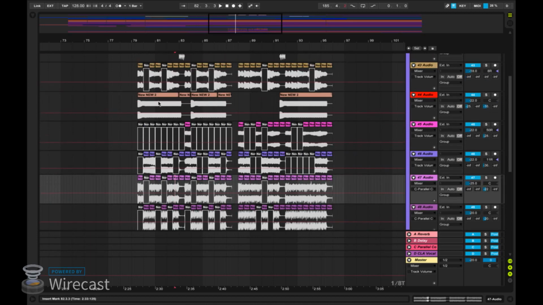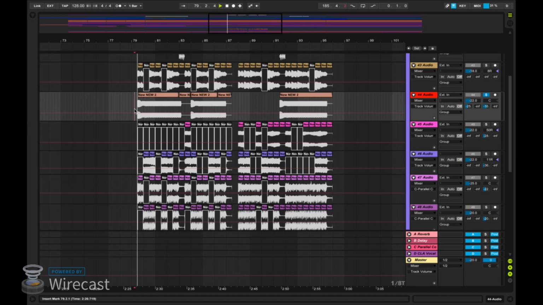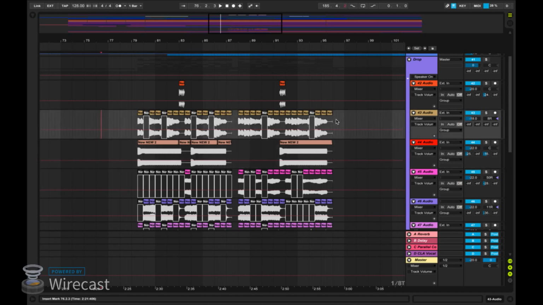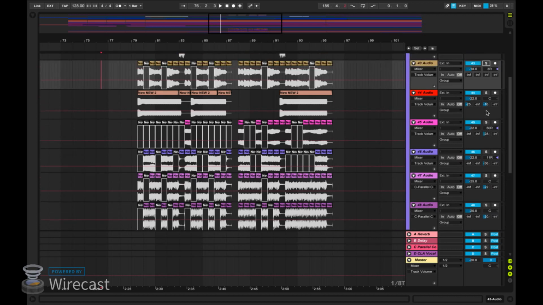I also added some sound effects, for example this guy. I love this sound. It's kind of a horn thing, just bass. So that's what I did. Let's hear what it sounds like now. I'm just going to unsolo everything. Yeah, that should work. So let's see.